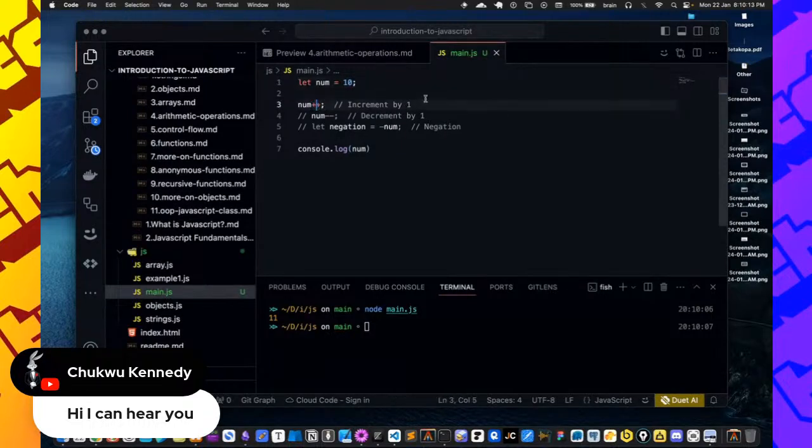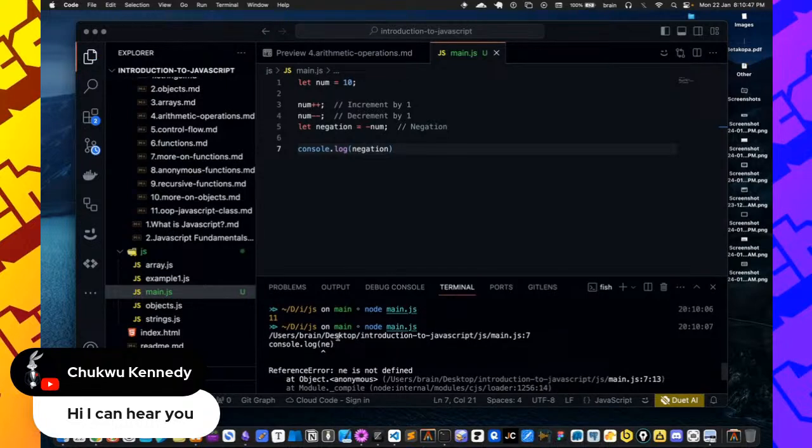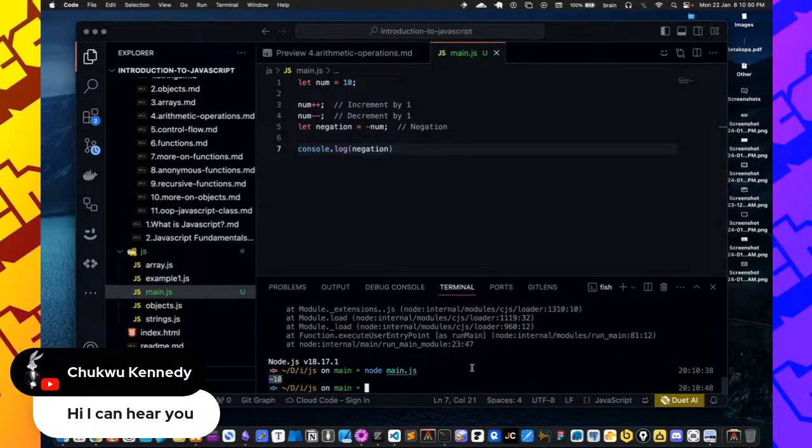So having this is equivalent to saying num equals num plus 1. All right, so num minus minus will decrement by 1, and negation is simply going to add that negative sign. I can run this. We have an error. We did console.log negation. Where did I make that mistake? I think I did not save. All right, so minus 10.